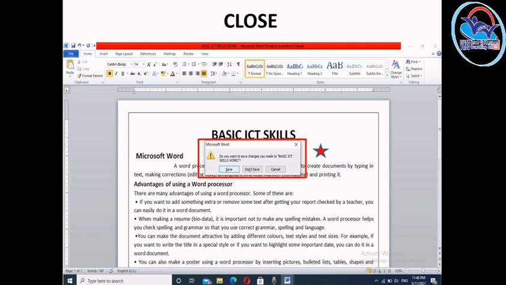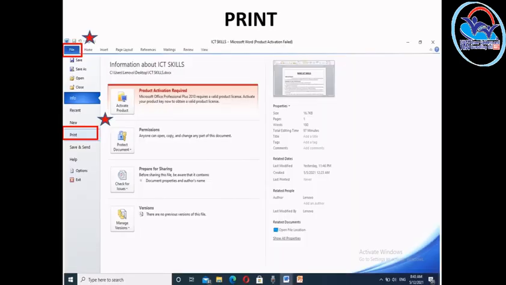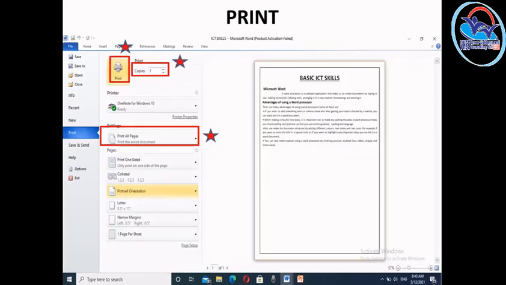If you want to save, click on Save. Otherwise, click on Don't Save. For printing the document, click on File, then click on Print. A window appears which shows the type of printer connected. Then enter the page numbers to be printed and the number of copies. After that, click on Print.